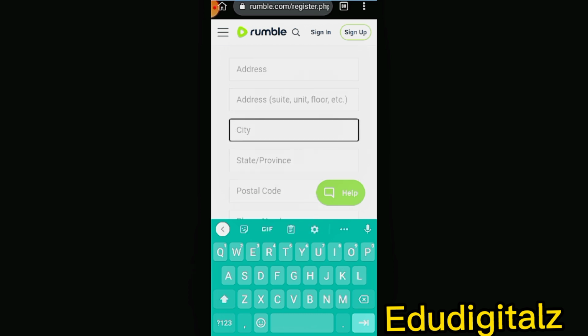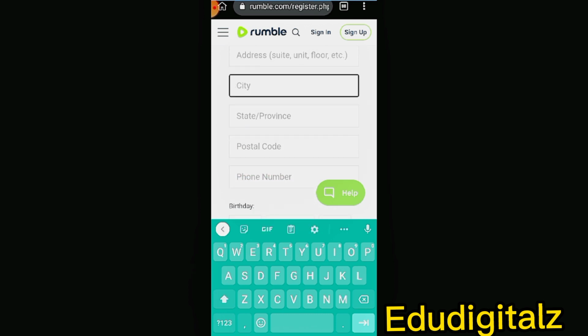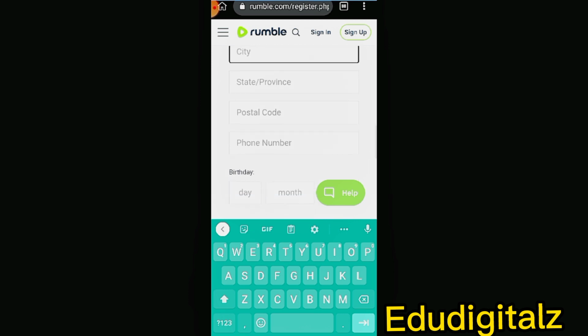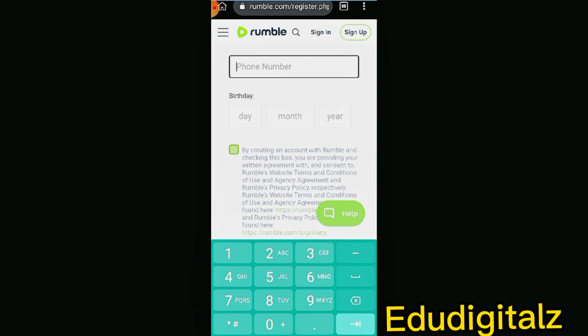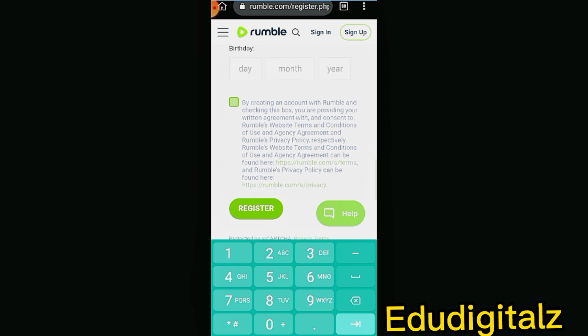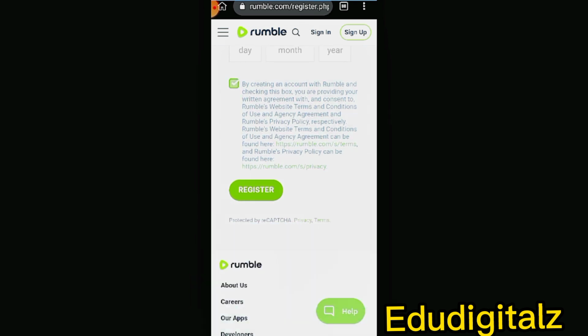This is the city where you're staying, the state, and postal code. If you don't have a postal code, you can go to Google and search for the postal code in the location where you are. This is where you put your number. Then this is where you put your birth date, the day you were born, the month and the year. Okay, then after that you click on this button. Then click on register.